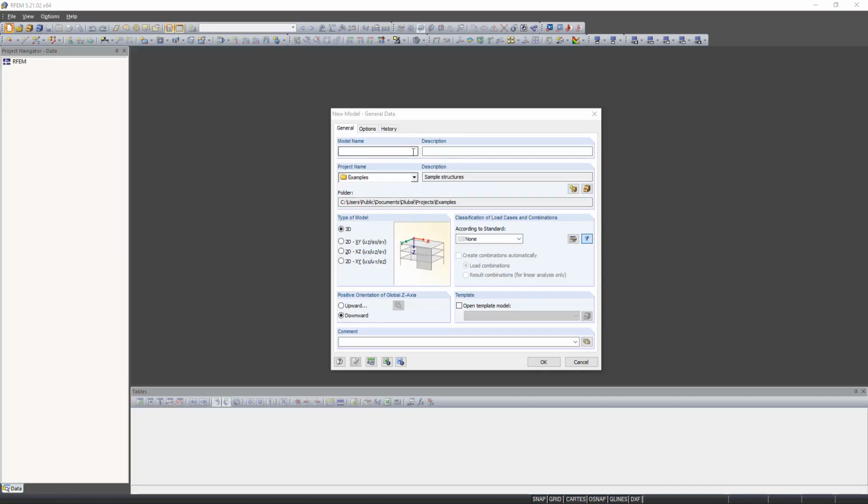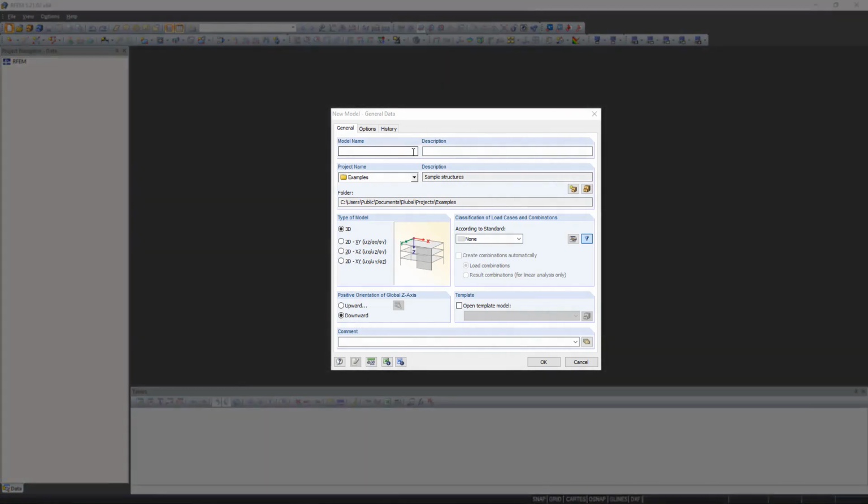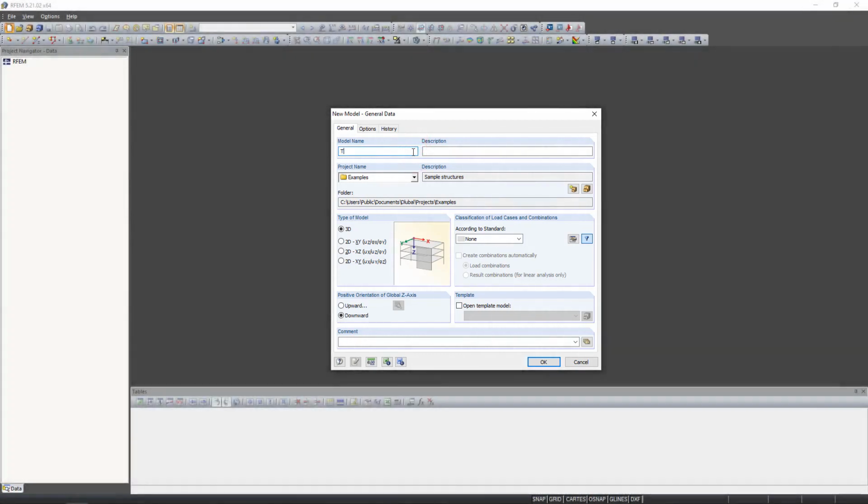We start with the first dialog box that pops up when opening RFEM, and that is New Model and General Data. For our project, we enter the model name "Test Model" and the name "Building". The model type defines the input and plane in which we work.